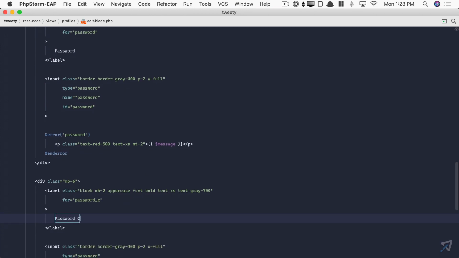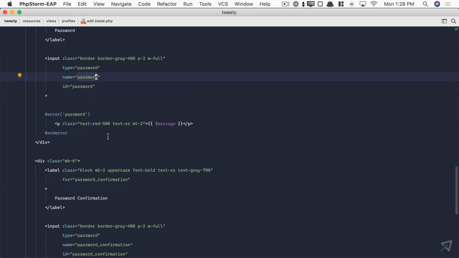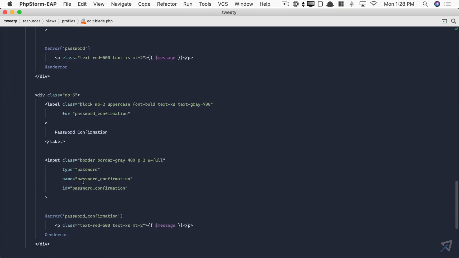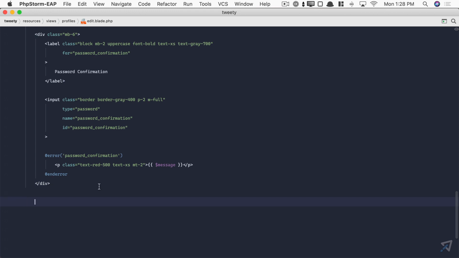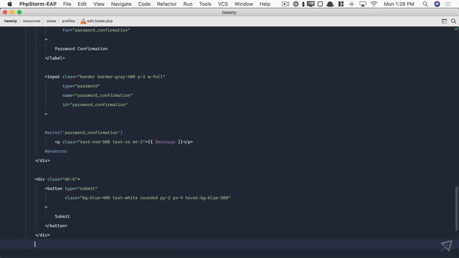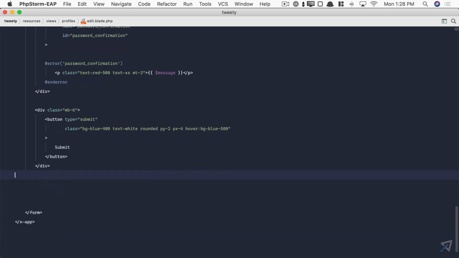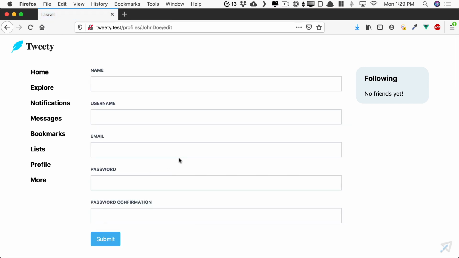So it's really important we follow this naming convention. If we tell Laravel that this password attribute should be confirmed, then it's going to look for a similar attribute named password_confirmation. So that's why I'm naming it that. Okay. And we'll add the avatar in just a second, but first let's submit. Come back, refresh, and there we go.